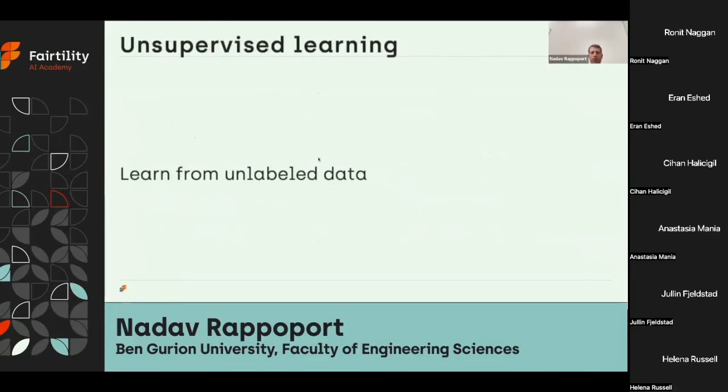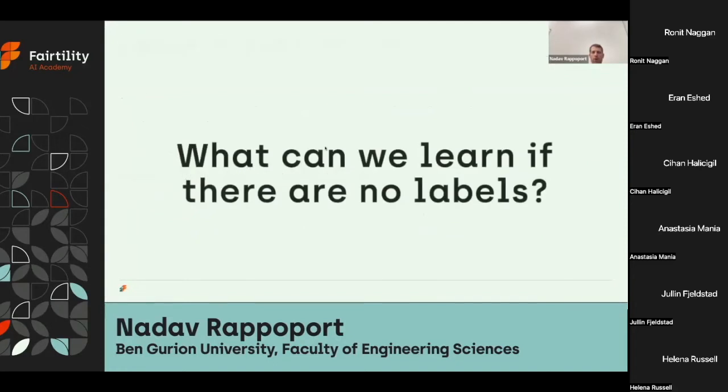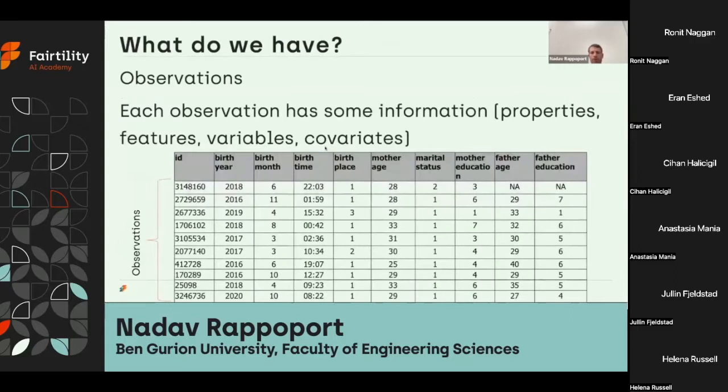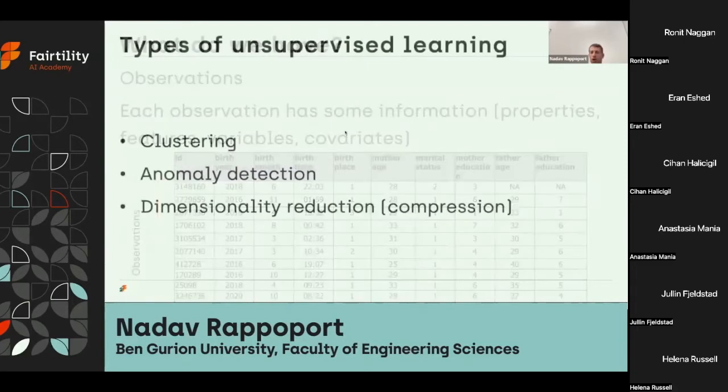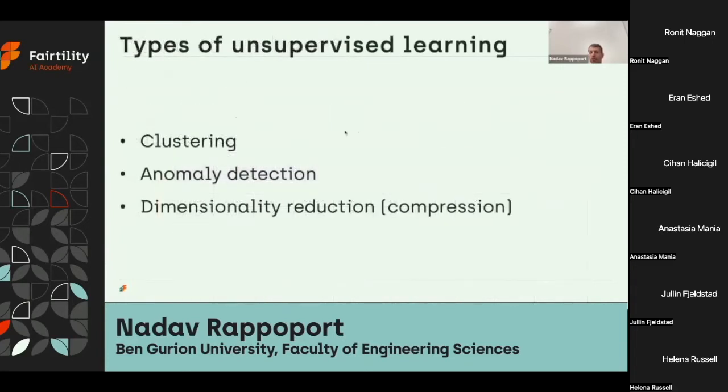A different type of machine learning is called unsupervised learning, where there are no labels to predict. If so, what can a machine learn? Think of it as follows. We have many observations. Each observation has information, properties, features. Here, for example, we have label data, and for each observation, we have different features. Each column is a different type of feature. We can learn to cluster close samples together, or we can identify outliers, or we can learn how to reduce the space for sample representations, also called compression or dimensionality reduction. I'll shortly describe each of these types.